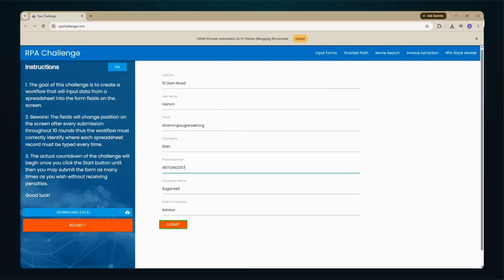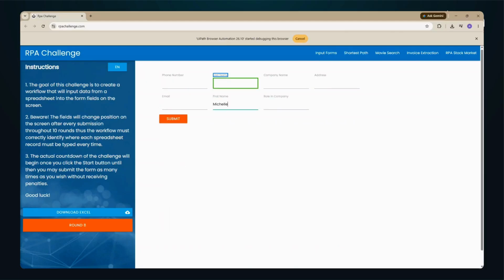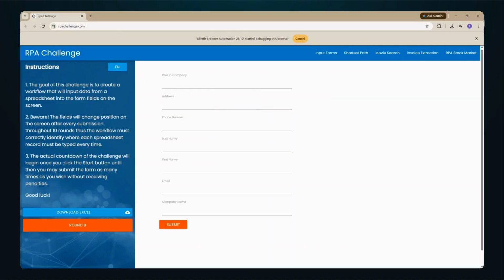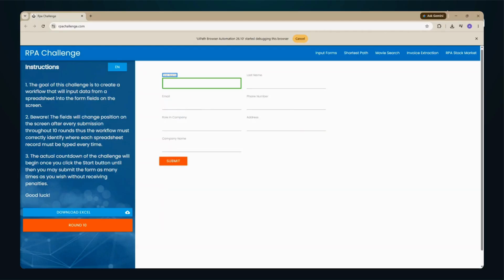Now here's a challenge for you. This automation works, but can we make it faster? Can Claude optimize the workflow so the robot completes the RPA challenge in less time while still keeping 100% accuracy? Try asking Claude to improve the execution speed, reduce unnecessary waits, optimize selectors, and streamline the Excel to form loop.